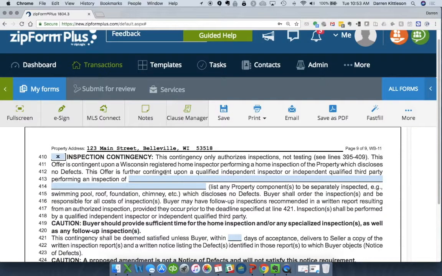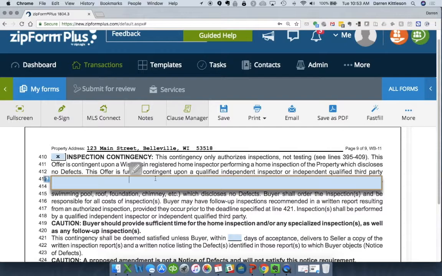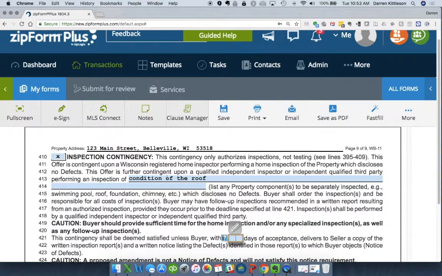It says this offer is further contingent upon a qualified independent third party performing an inspection of blank. So let's say in that example we knew that the roof was near the end of its life expectancy, so we want to get an independent third party out to do the condition of the roof. So now we've carved out another opportunity for a separate inspection than maybe what the registered home inspector would do. If I don't do that, I don't have the right to do it. So again, swimming pool is another one, roof, foundation, chimney. So again, type it in there if they want the right to do that. Doesn't mean they have to. If they don't have it, they don't get the right. If they have it here, they have the right. I don't know if that makes sense.